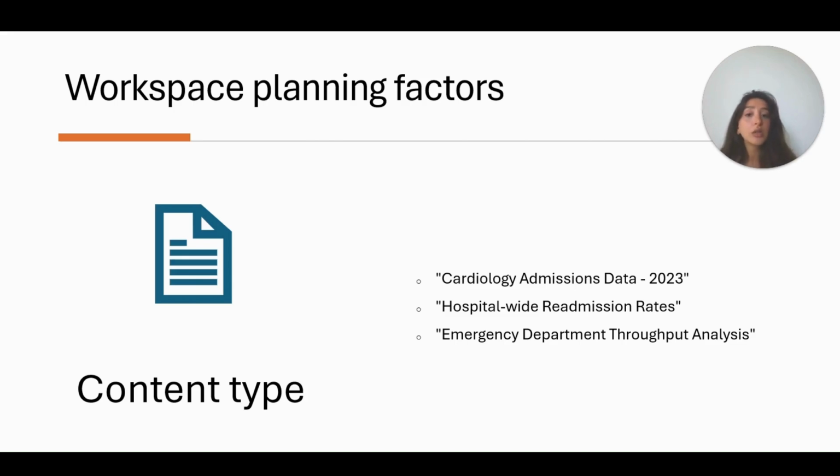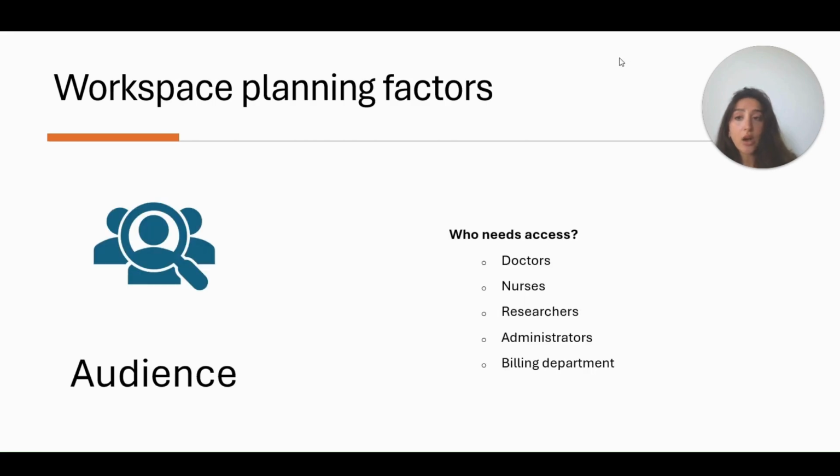Here are some good examples of workspaces for healthcare data. So you can say cardiology admission data 2023, hospital-wide readmission rates. If you notice, these titles are very clear, specific, and they tell your user exactly what kind of data the workspace contains. Which leads us to factor number 2, that is the audience.